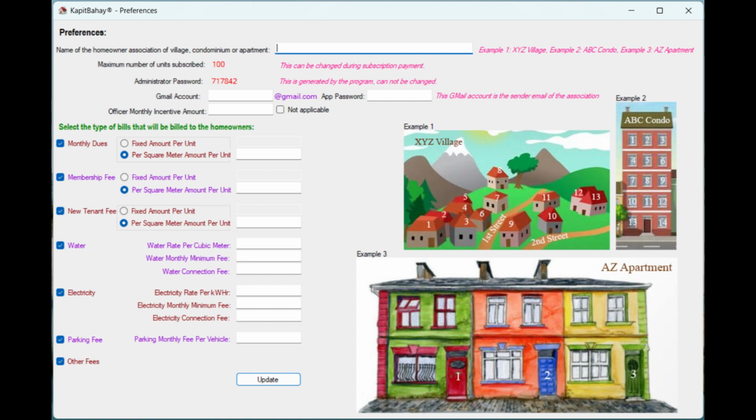Other text boxes are for the Gmail account and app password. The Gmail account is the sender email address of the association. KapitBahay utilizes Gmail because of its leading-edge anti-spam and phishing protection. The two-step verification of this Gmail account should be activated because of the app password requirement.